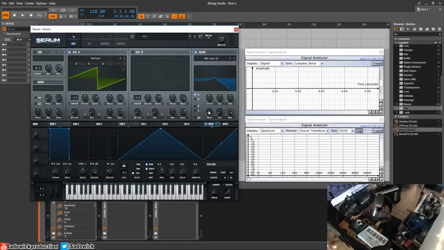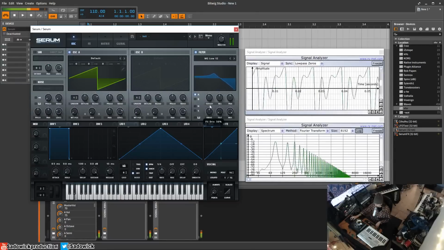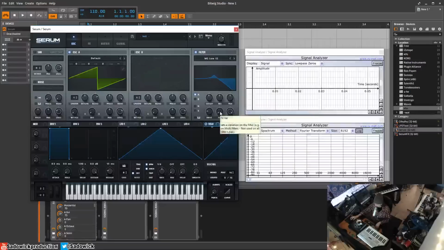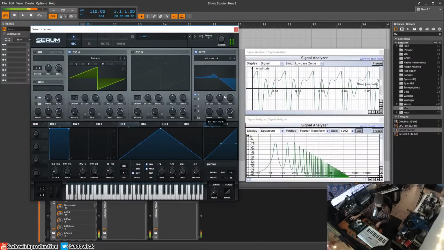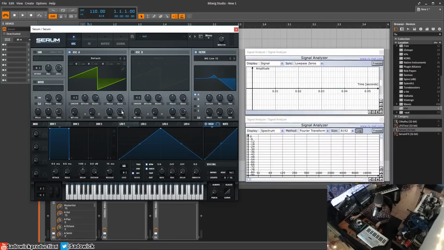The drive will saturate whatever is in A or B, whatever you have routed, it'll drive it into the filter. So you get more of a smudginess. Sorry for that saturation or clipping. And fat will boost the overall volume without clipping. So say if you have the level really low, right, you can do that.